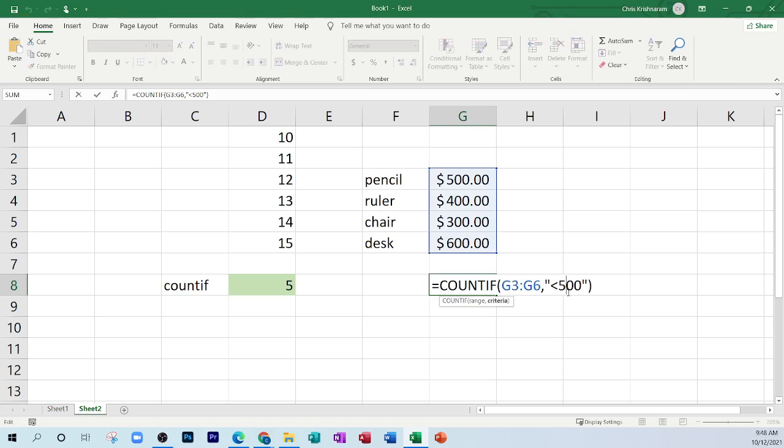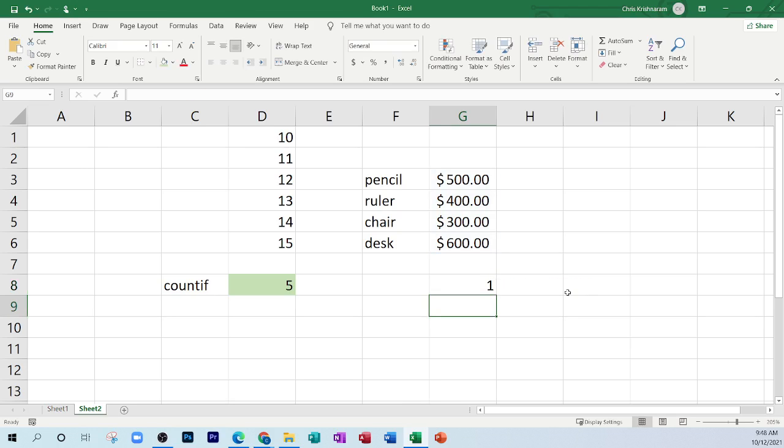Say somebody fight me and they took away my 500 and they gave me back 400. So is there any items less than 400? Yes, I have one of those items. So that's just a simple example as to how you can use the COUNTIF function. Now, are you guys following up to that point? Yes, sir.